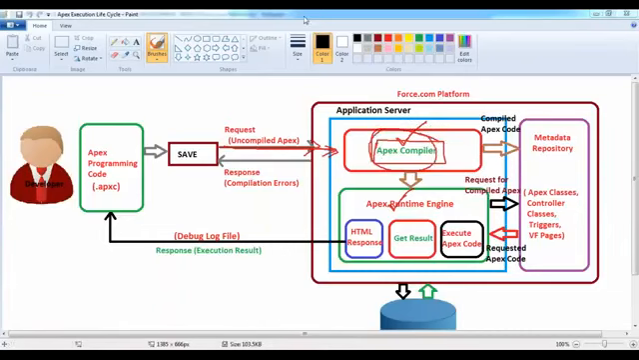The Apex compiler receives that Apex class first. It will verify whether we have any syntactical mistakes or not. If there are any syntactical mistakes inside my code, what will happen? The Apex compiler will not allow you to save that code into the metadata repository.